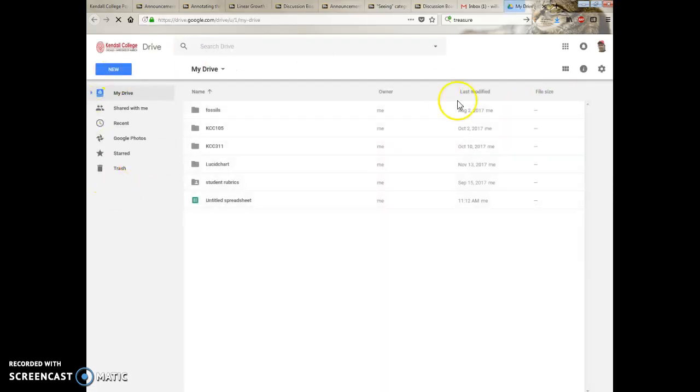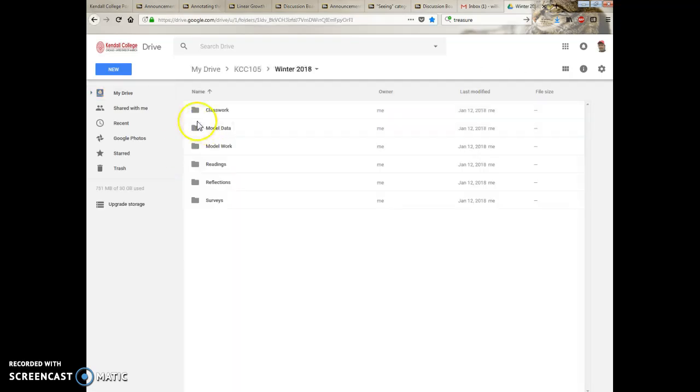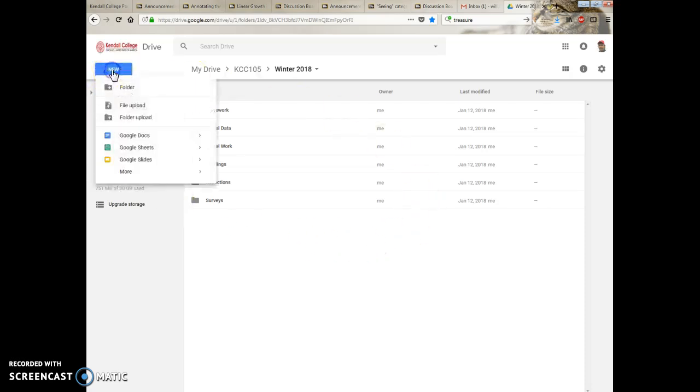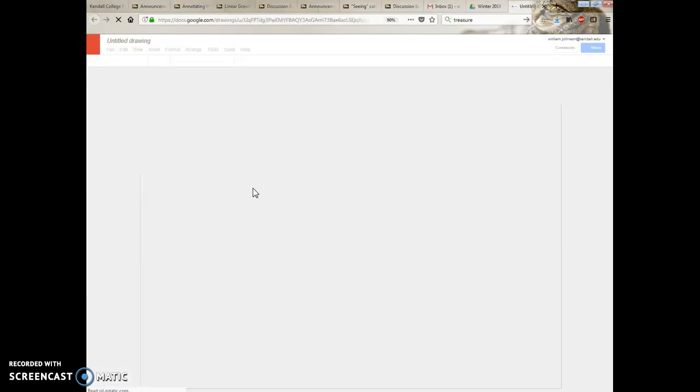Once you get to Google Drive, you see you have all this, you might have some files here. I do have one here for our course, KCC105. There's winter. And once I get to where I want to go, I can click New. And I'm going to go down to More, and there's a Google Drawings. That's where we're going to create a graphic for our week number 2 and week number 3 assignment.